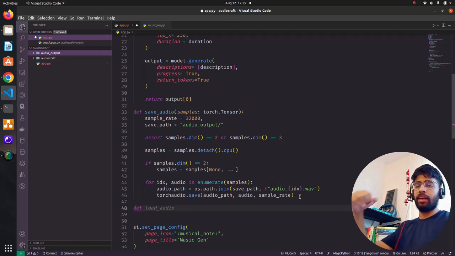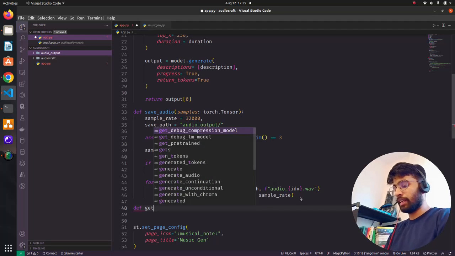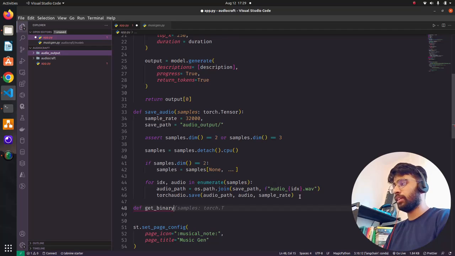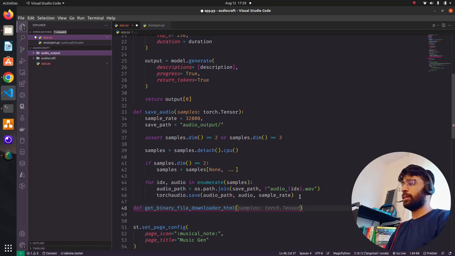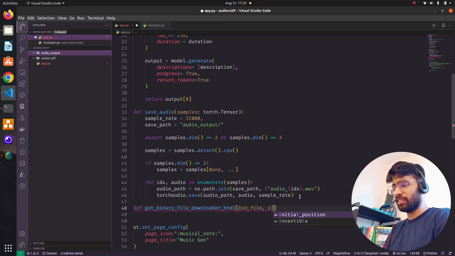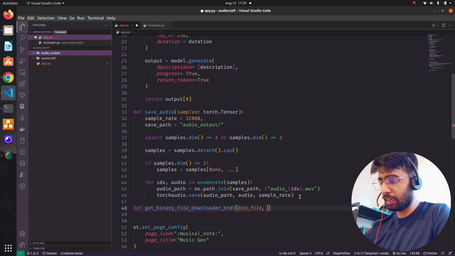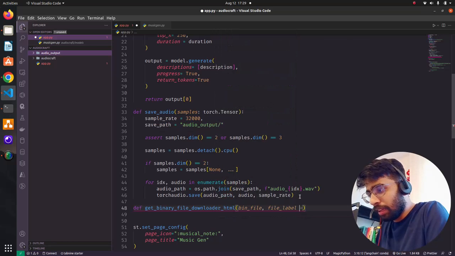Basically we'll let the end user download this file. So def, let's call it get binary file downloader HTML. Such a big function name. I'm going to write bin file, the binary file, and then file label. This file label we can assign as a file. This looks good.